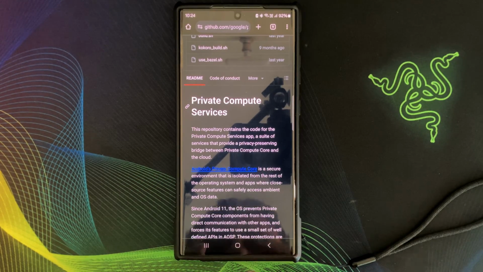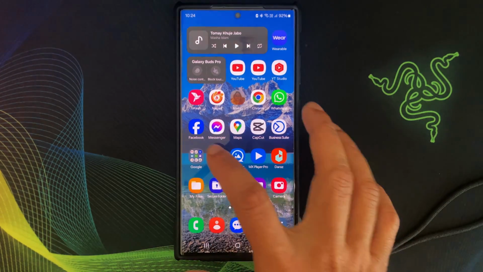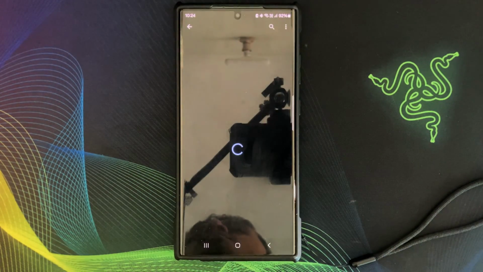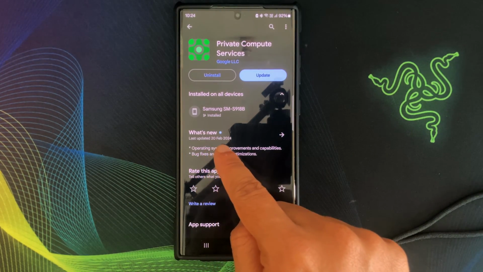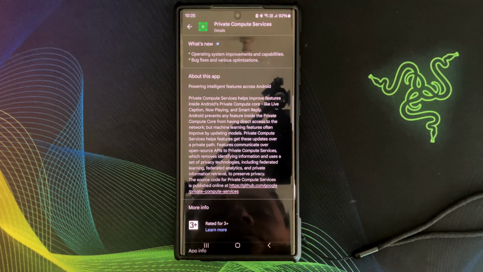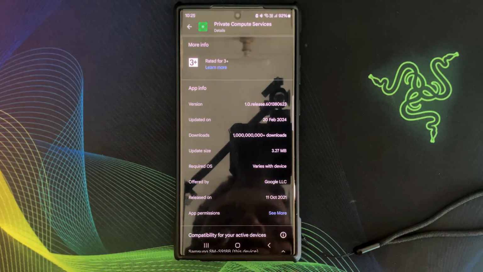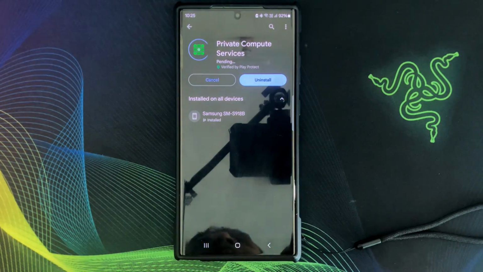Okay, let me show you how to update this app, because it is very important to regularly update this app. For the update, go to Google Play Store. Then here it is, private compute services. And this update was released on 20 February 2024 and it contains operating system improvements and capabilities, also bug fixes and various optimization. Okay, the size of the update is only 3.27 megabytes. So I am tapping the update button.